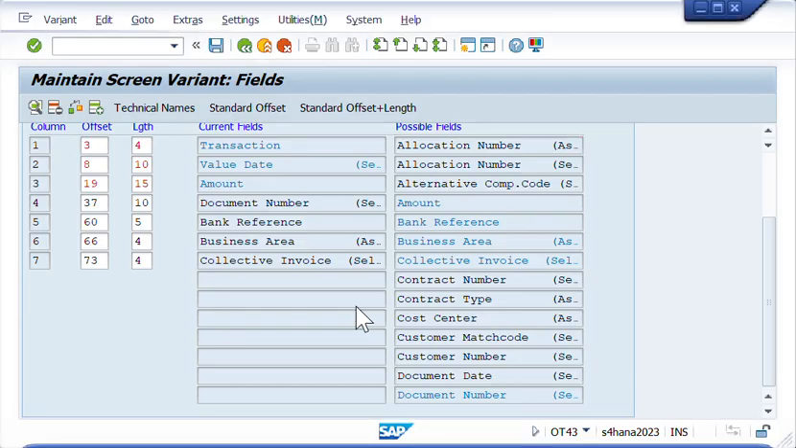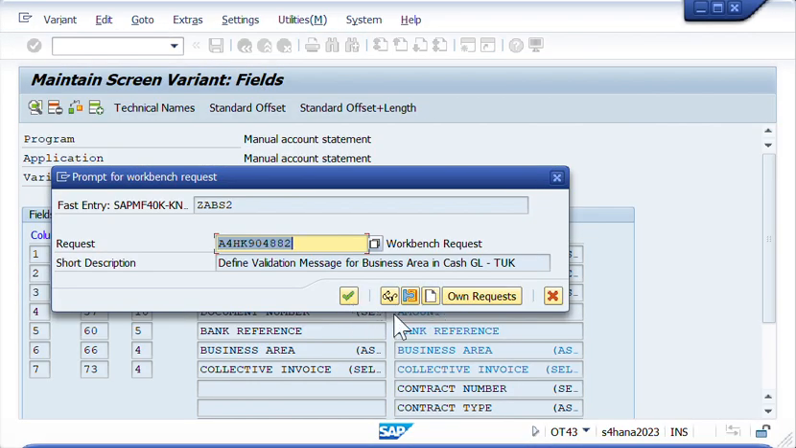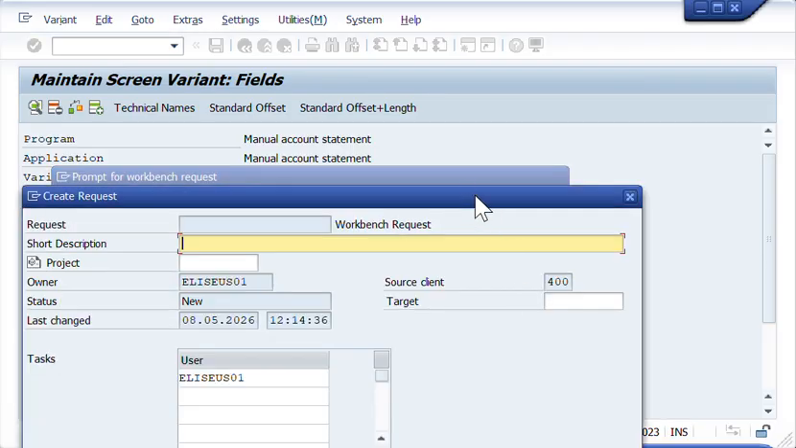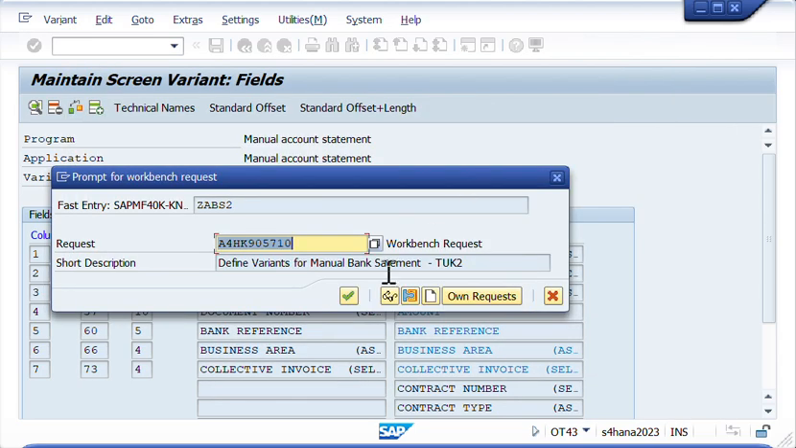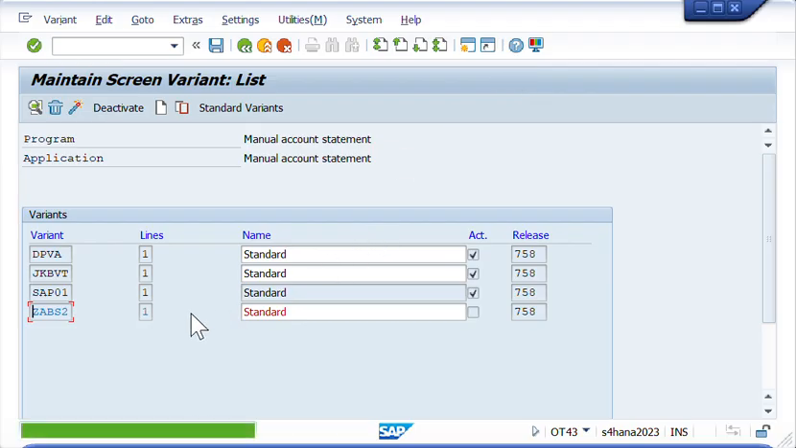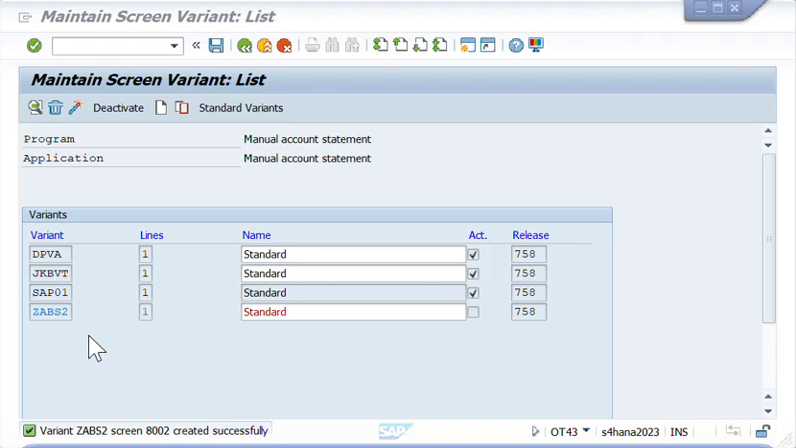Let's click save and create a new customizing request. Our customizing request would be define variants for manual bank statements. So that's manual bank statement TUK2. Okay, so there we have it. So we have our variant ZABS2. We'll just have to change it later on.